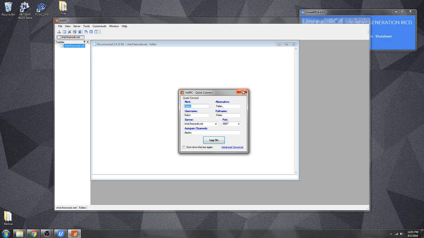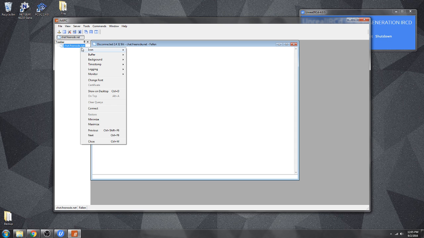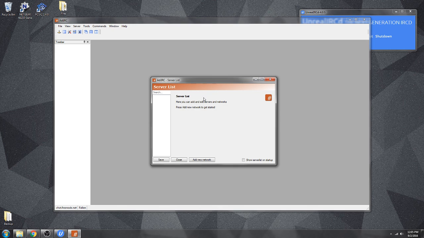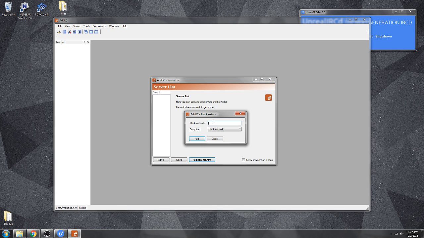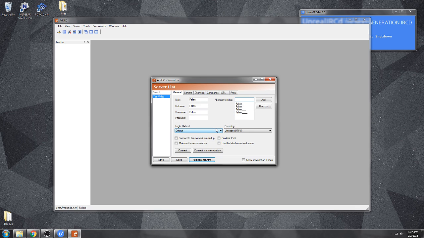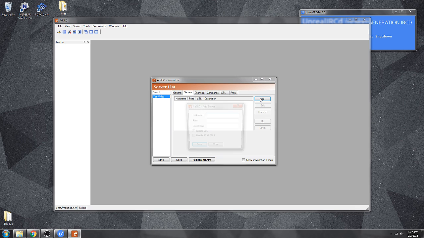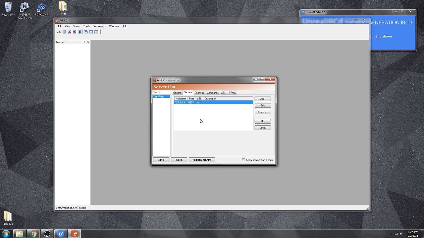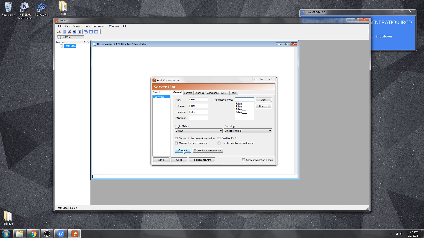And so we're going to not let that happen. We're going to close that. So now you just want to connect to your server. So it's pretty simple from there. So we're going to add a new network. The network name is going to be test video. The server's IP is 127.0.0.1 and the port is 667. And we're just going to save. And we're going to press connect.